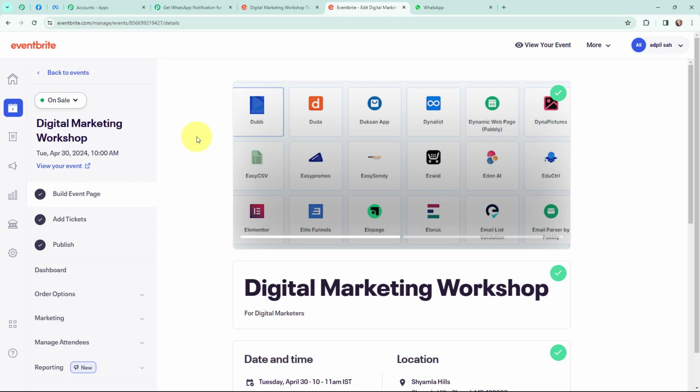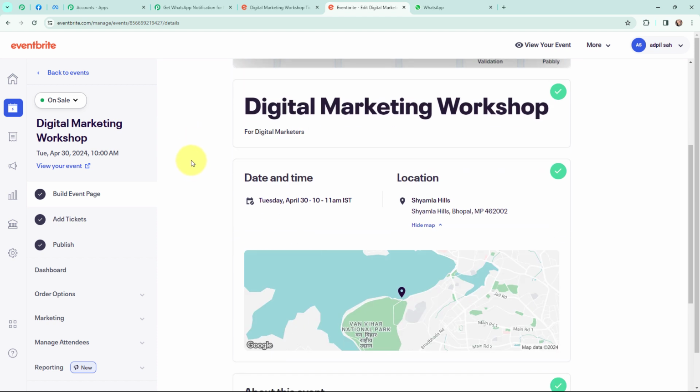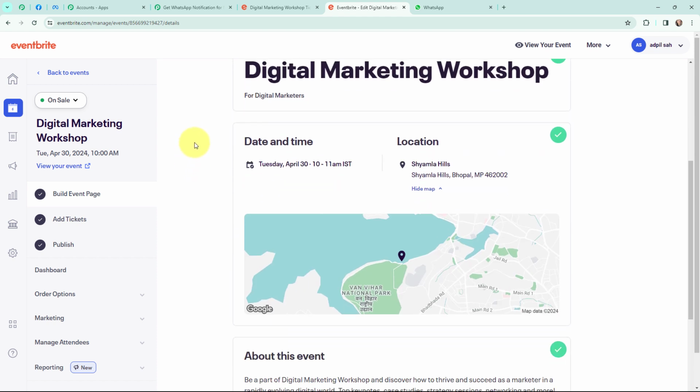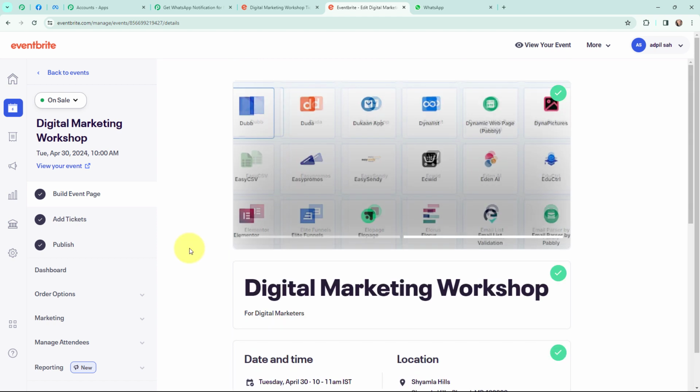So here you can see that this here is the page for the event. So here you can see the name, that is Digital Marketing Workshop for digital marketeers. Over here you can see the details like at what time it will start and what is the date. Here's the location, and this here is the about of the event. So now I'm going to place an order for this event.